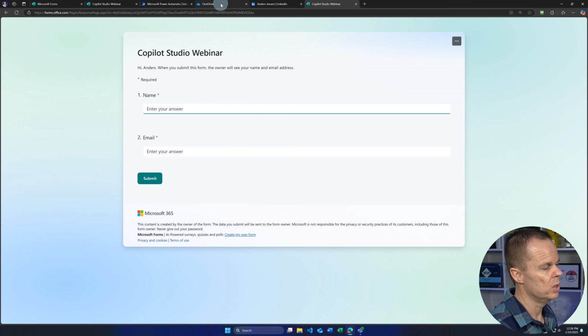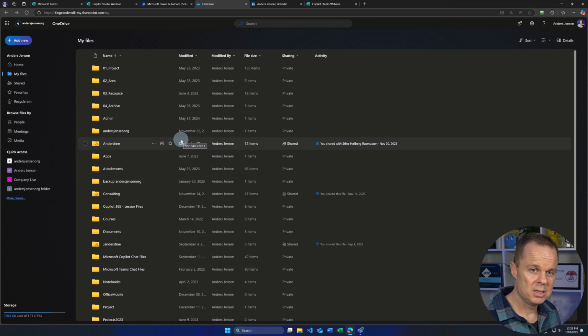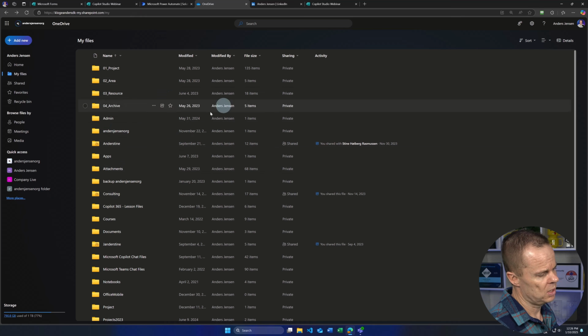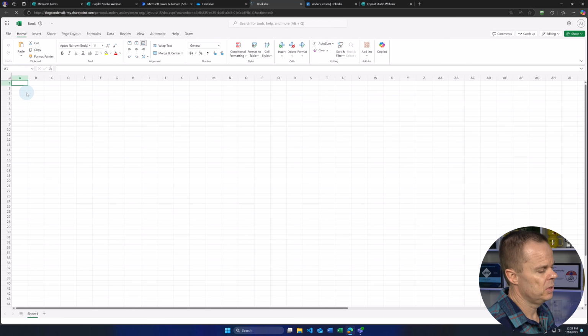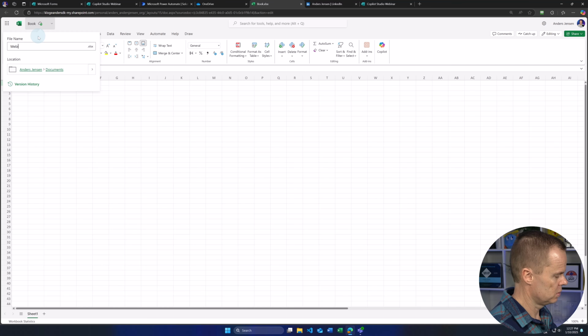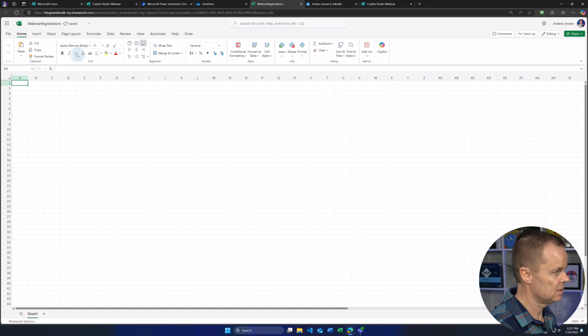Let's go to OneDrive and create the Excel file where the participant information will be stored if they are approved. This is my OneDrive, the root I opened up in the browser. You can use the File Explorer to find the OneDrive here as well. Pick Add New. Take Excel Workbook. This opens up a blank Excel book. It's called Book. Let's call this one Webinar Registrations.xlsx.